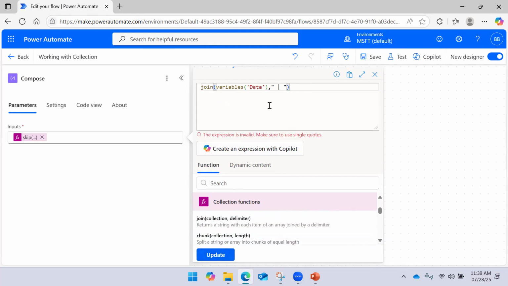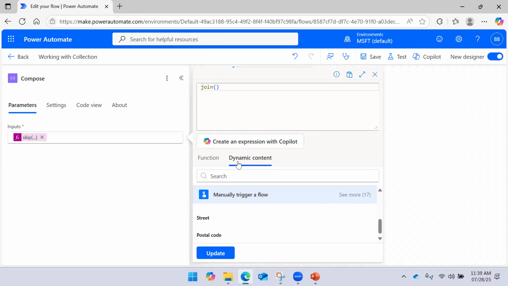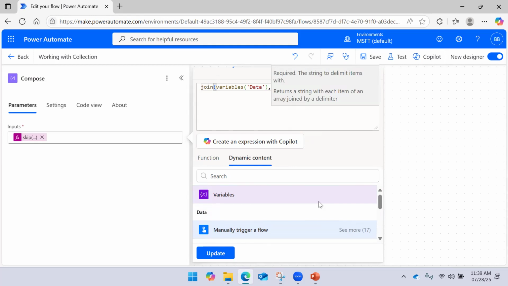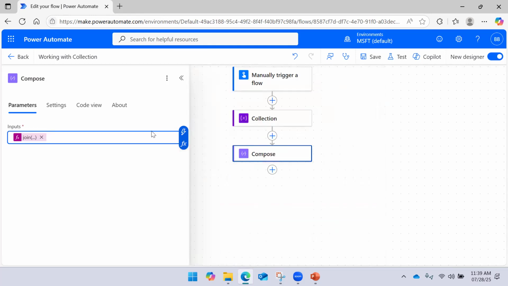Why is this not updating? Invalid expression. Why? Okay, let me start again with the function called join. Okay, I got what was wrong earlier. I used a double quotation. You cannot use double quotation; you should use the single quotation. If I say update, save, and see the result.